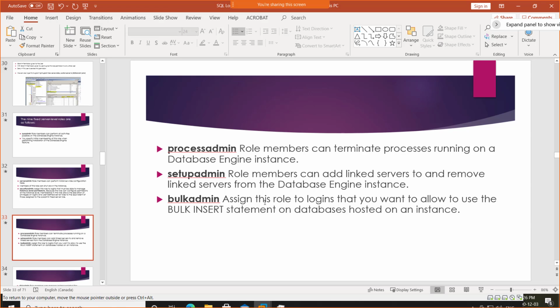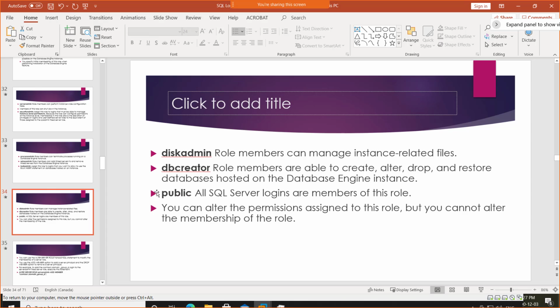And then there's the bulk admin, assign this role to logins that you want to allow to use the bulk insert statement on databases hosted on the instance. So all the bulk tasks, where multiple objects are being changed or altered, that kind of task you want to do, or give anyone the privileges to do, it will be bulk admin. And disk admin role members can manage instance related files. So disk admin is all about files, folders, and storage related changes for the database. We changed the path from C drive to E drive, remember? So disk admin can do that.